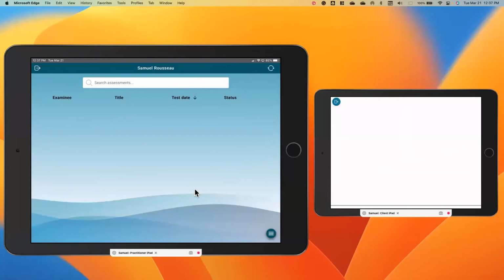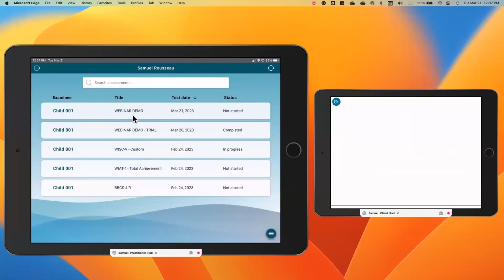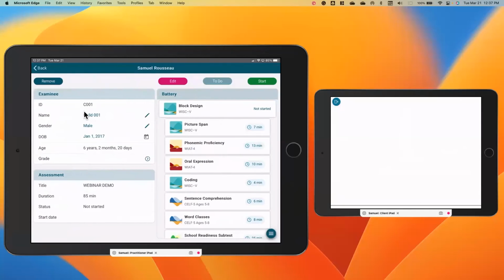And you'll see it hopefully here. There we go. I'm going to modify by start date. So here's the one that we just created just now. So I'm going to go ahead and click on that. That takes me to now the main dashboard that allows me to review some of the examinee details, the assessment details, and then the subtests that we have scheduled.